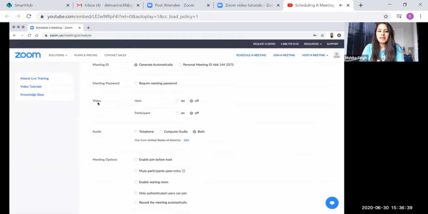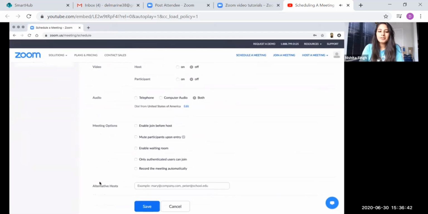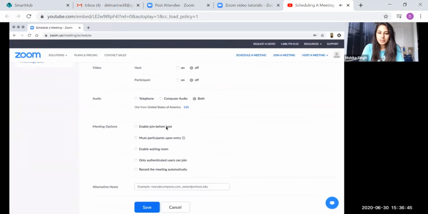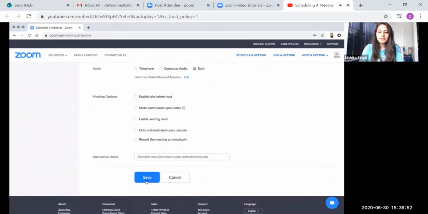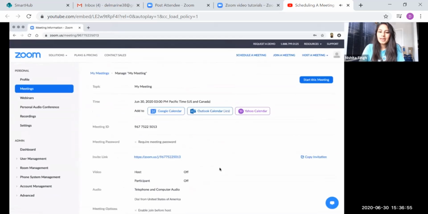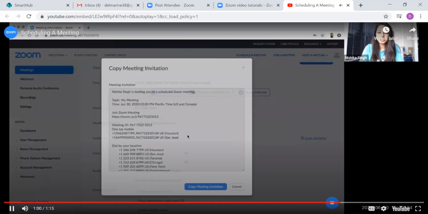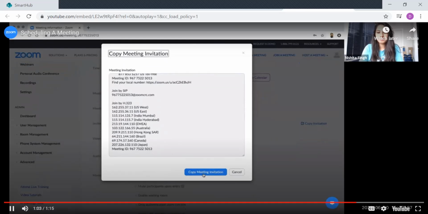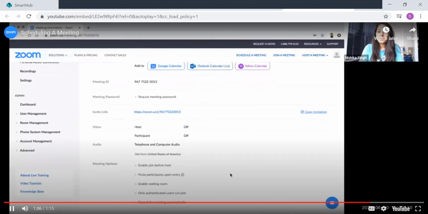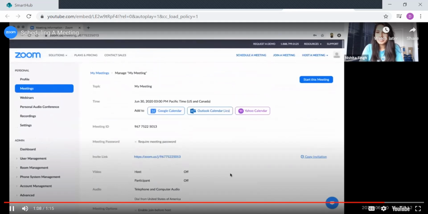You can also customize the audio and video and have additional meeting options like join before host, waiting room is automatically enabled, and use features like authenticated users. After you have scheduled the meeting, select Save, and here you'll have the ability to add the meeting to your calendars like Google, Outlook, or Yahoo. You may also copy the invitation and paste it to your preferred platform. If you have any questions on scheduling a meeting, please contact us at zoom.us. Thank you.